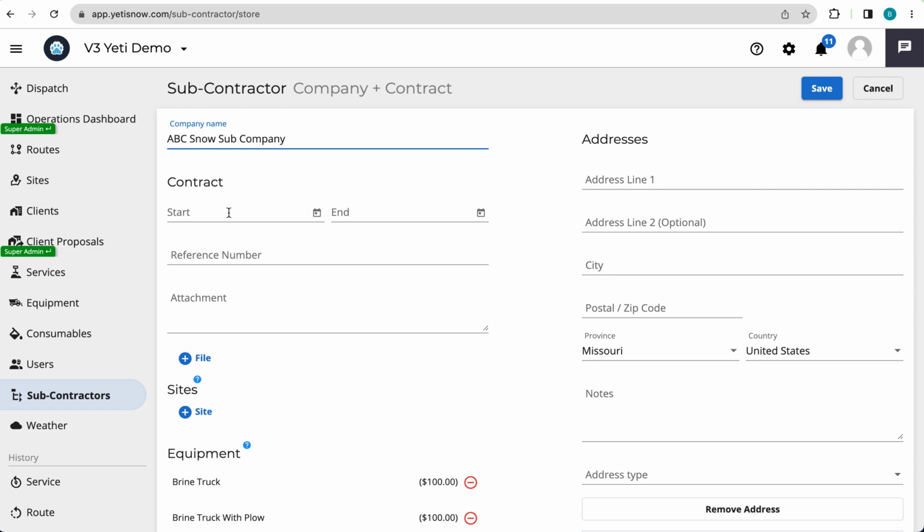If I want to include a contract start and end date, I can do so. If I want to include a reference number, I can do so. I can also attach any kind of files I may have for the subcontractor, whether it be a COI or the actual copy of the contract that I have with that contractor.